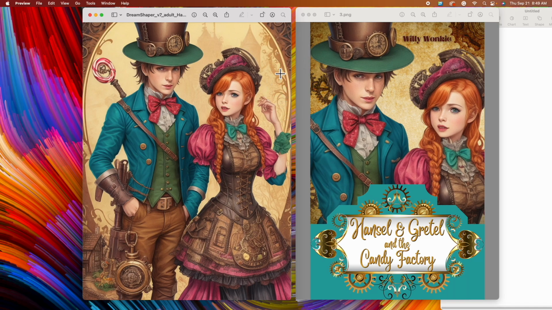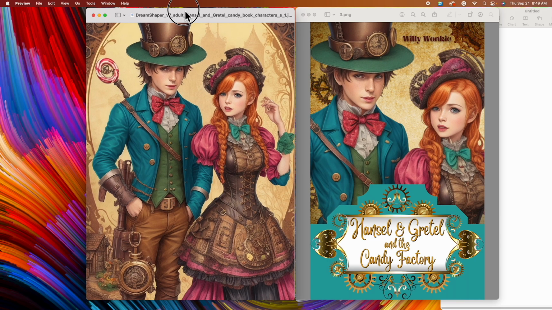So what I had to do was I used Canva's background remover tool. This is with the paid version of Canva. I wasn't sure it was going to be able to do it, but it did. It completely removed the entire background.